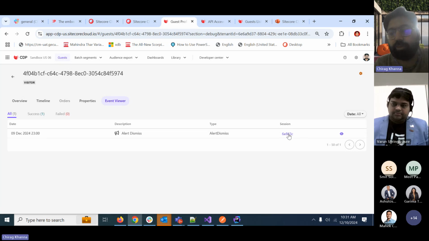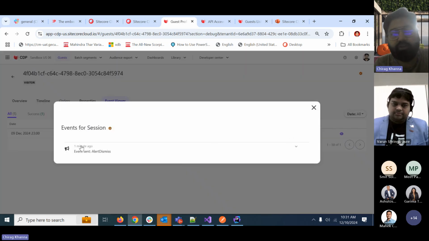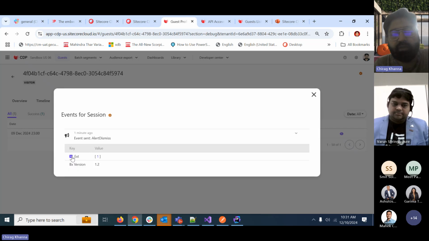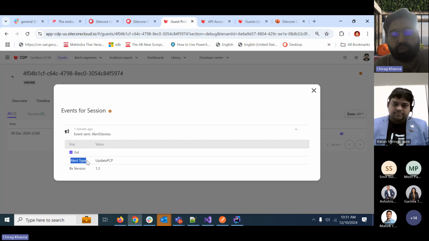So if you just click on this, here you can see the event sent was alert dismissed, and along with the ext which I sent is update PCP. Basically, it's a kind of ID of the alert which you can send, so that you know which alerts are closed or dismissed by the user.